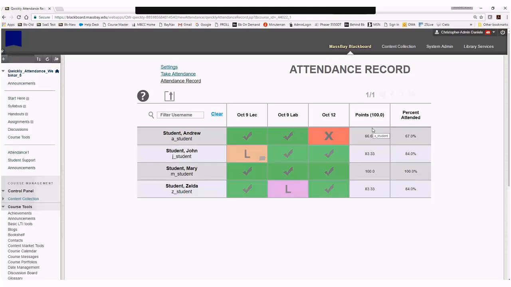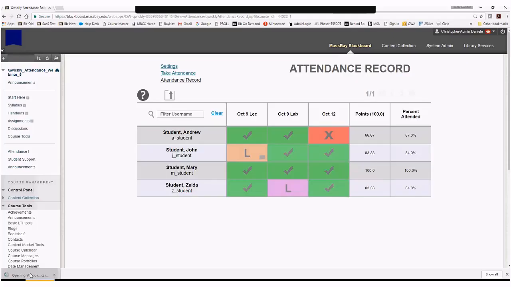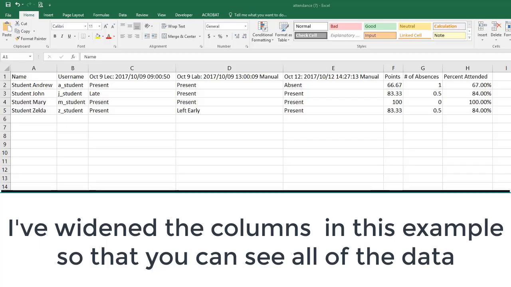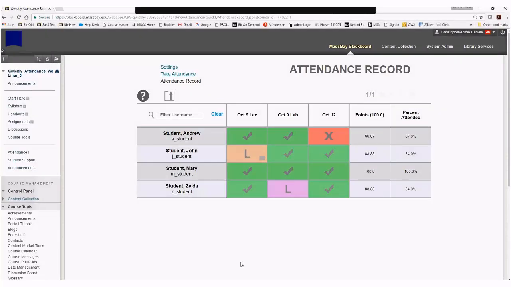Another kind of cool feature here is if you wanted to bring this data into an Excel spreadsheet and manipulate it in some way, you can click on this button right here. Down here, you see I'm using Chrome, so it creates a CSV file, and if you click on it, it opens up in Excel. And for each column header, it gives you the time and date stamp of the attendance and the status for each individual student, and brings over those columns. And you can manipulate this any way you see fit in Excel if that is useful to you.